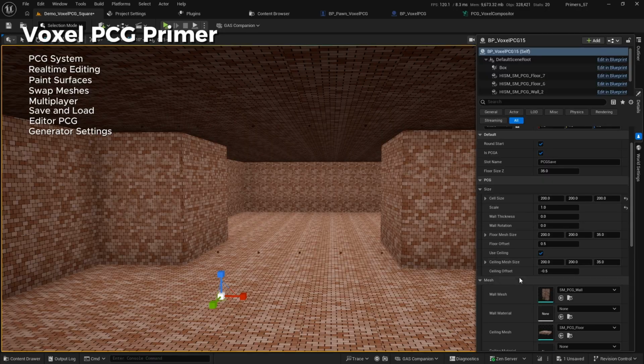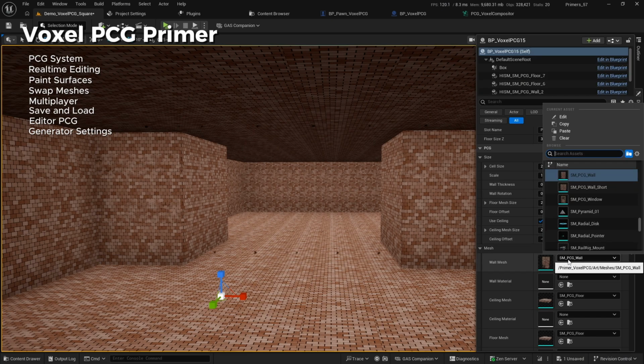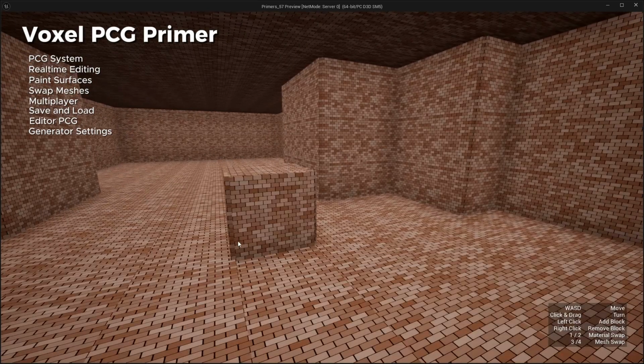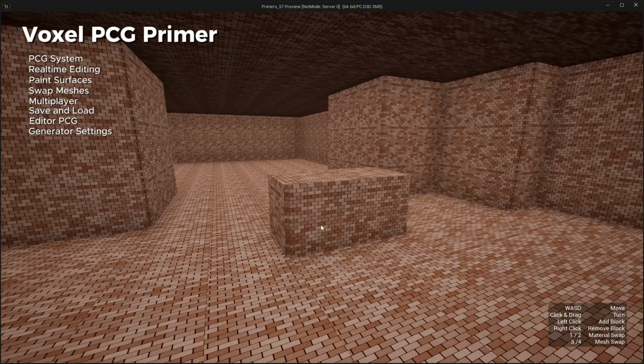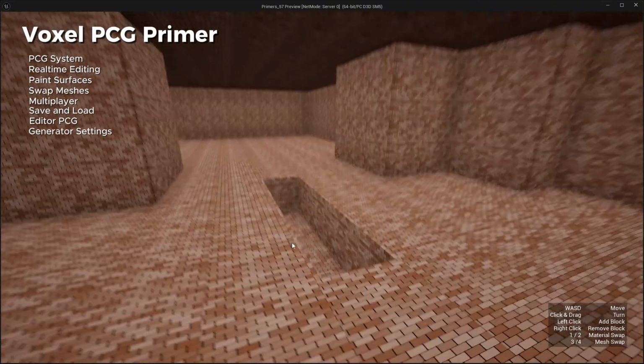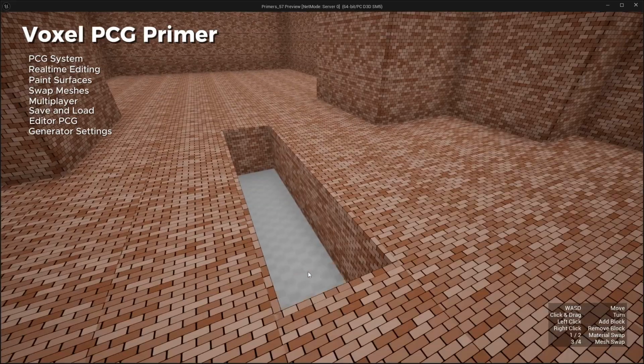Let's create a cell that's a little bit smaller. We're going to create these 200 by 200 here, and we're going to have the short wall. And it feels a lot more like Minecraft now. So we have these voxels moving around, being pushed, and of course we can change the materials on these.